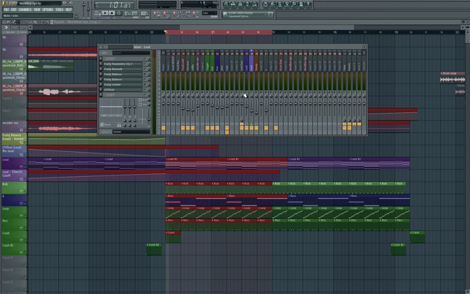So for example, if I right click on the lead bus, nothing happens. We don't hear any sound because these two aren't highlighted, they're not soloed. I would usually have to left click on each of them to solo them. All we need to do is hold Alt and right click on the lead bus solo, and everything that is connected to that bus will be soloed at the same time.